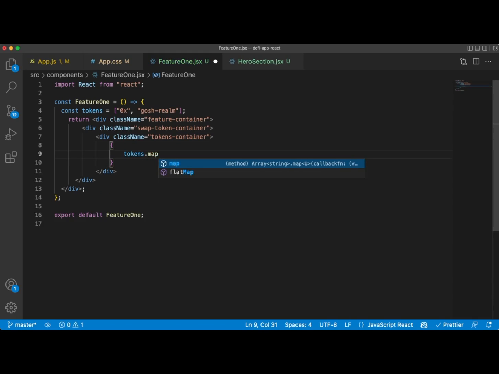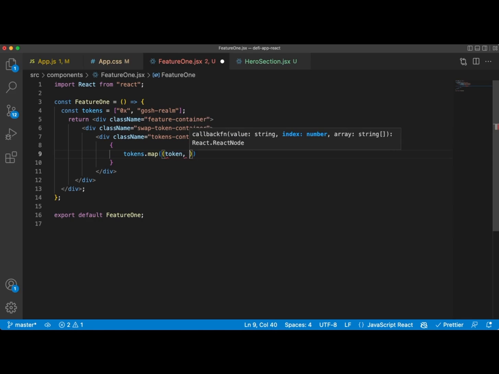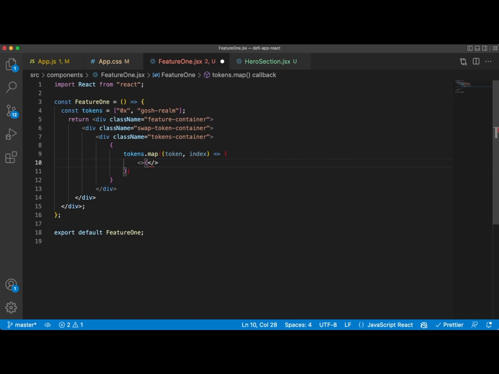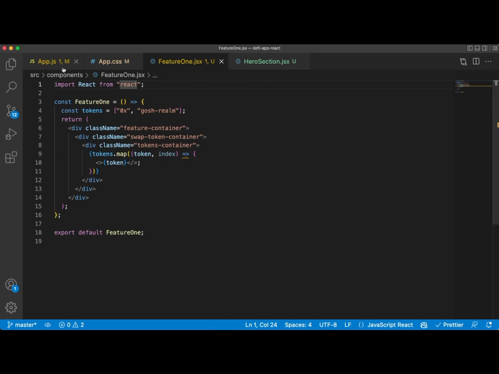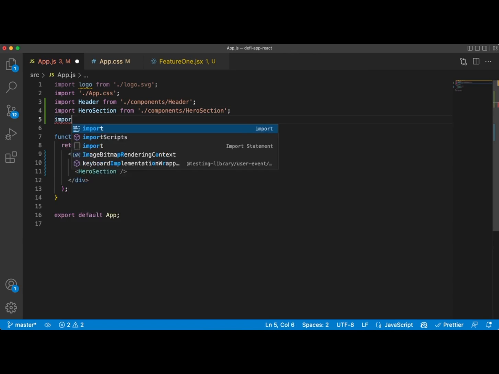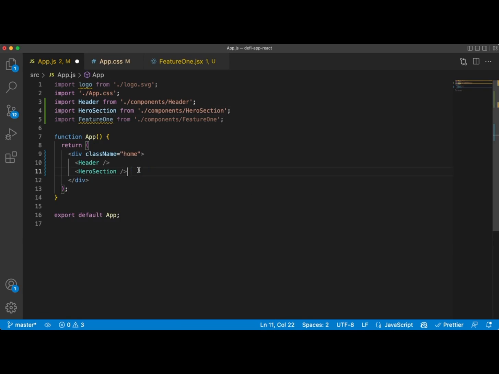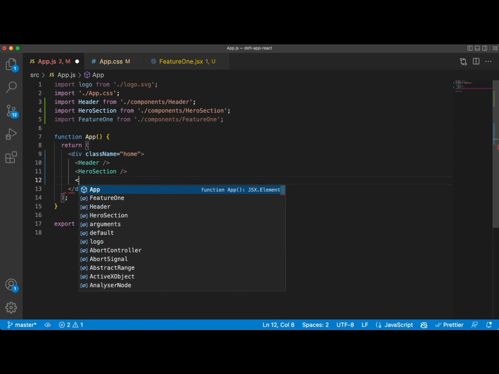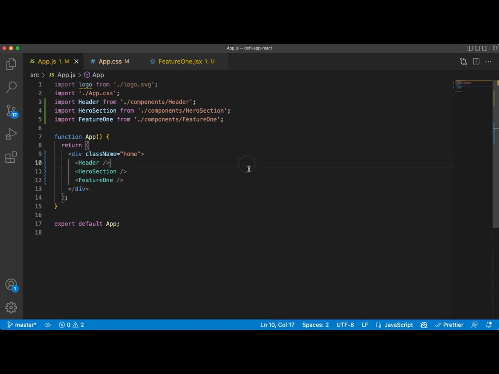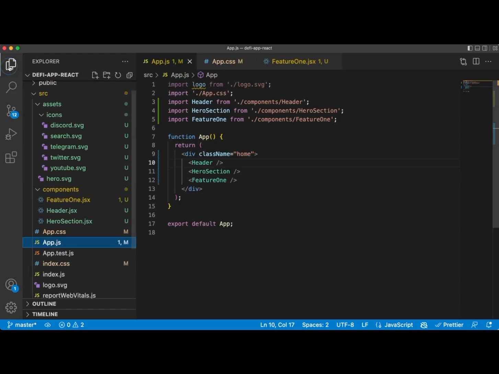That map token index. Right now we can just display token, but afterwards we're gonna create a component that's gonna take in token, call the CoinGecko API, and fetch the data to be displayed. So let's move this to, I'm gonna close this one out, app.js, import, and this goes below here.